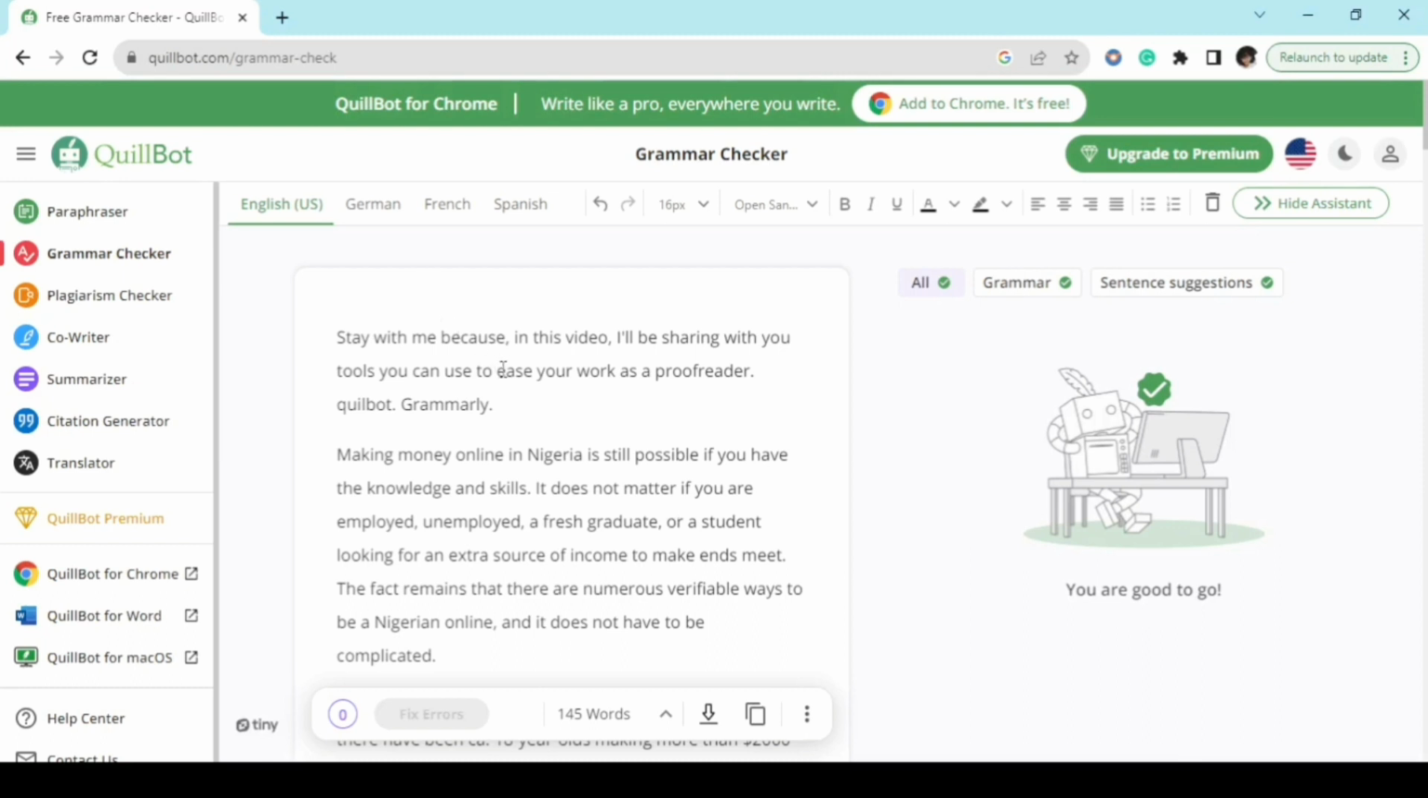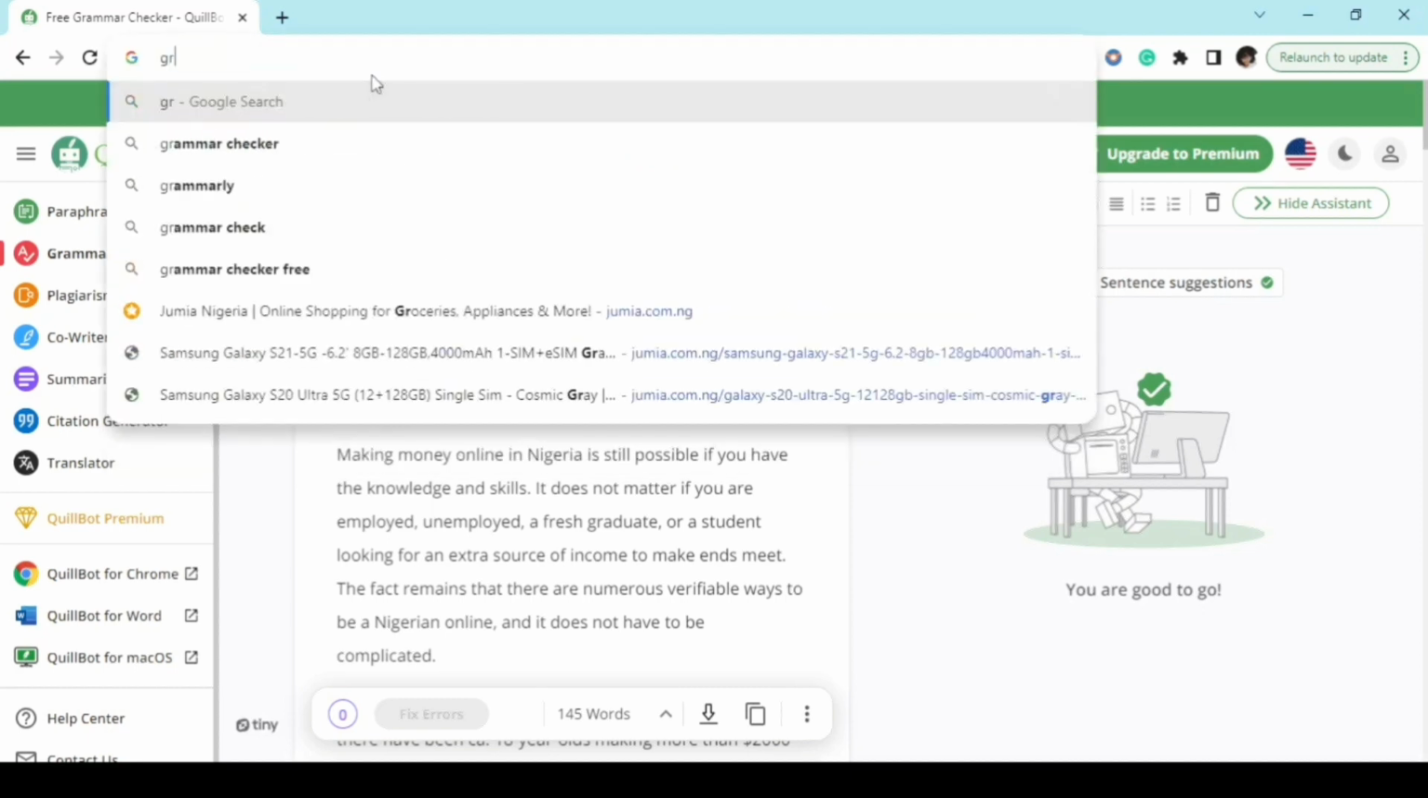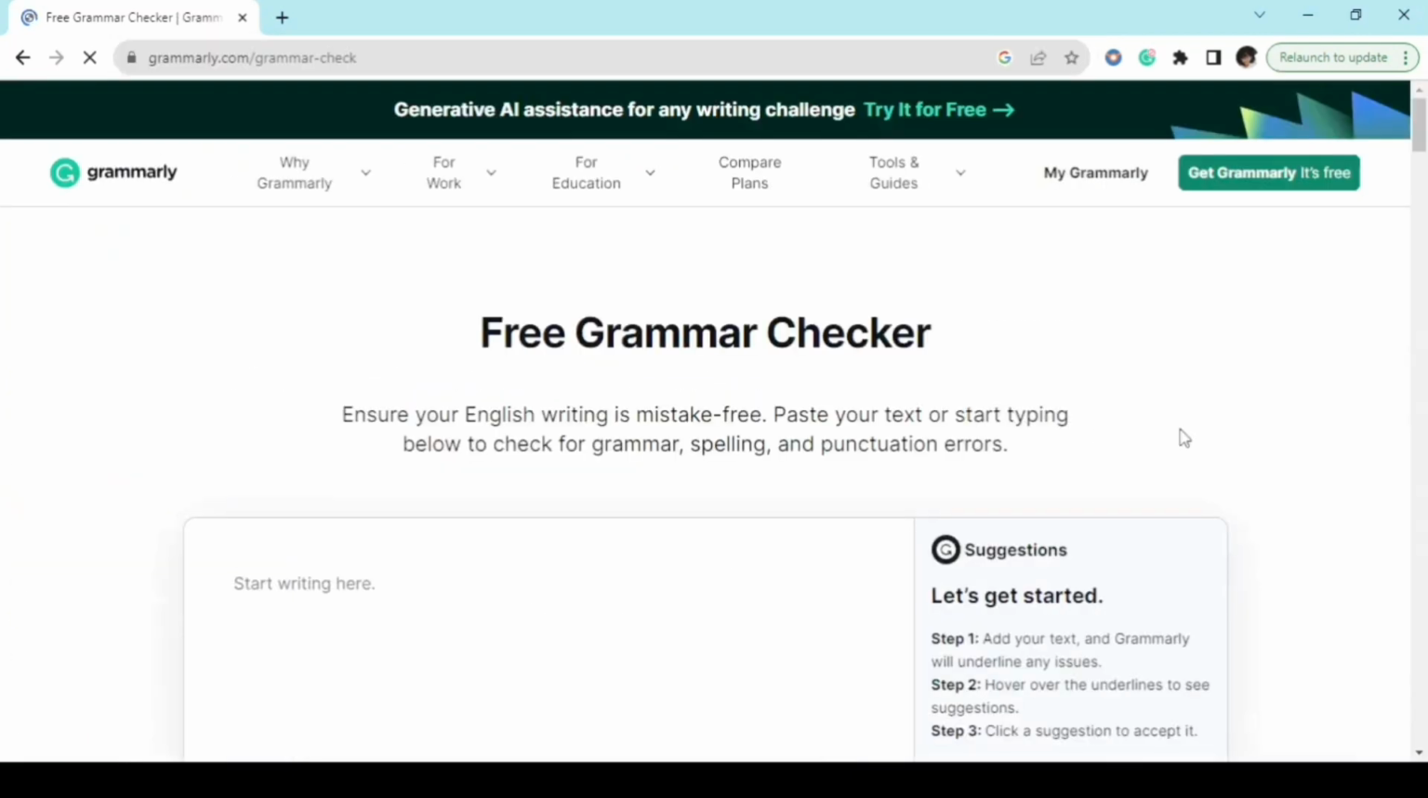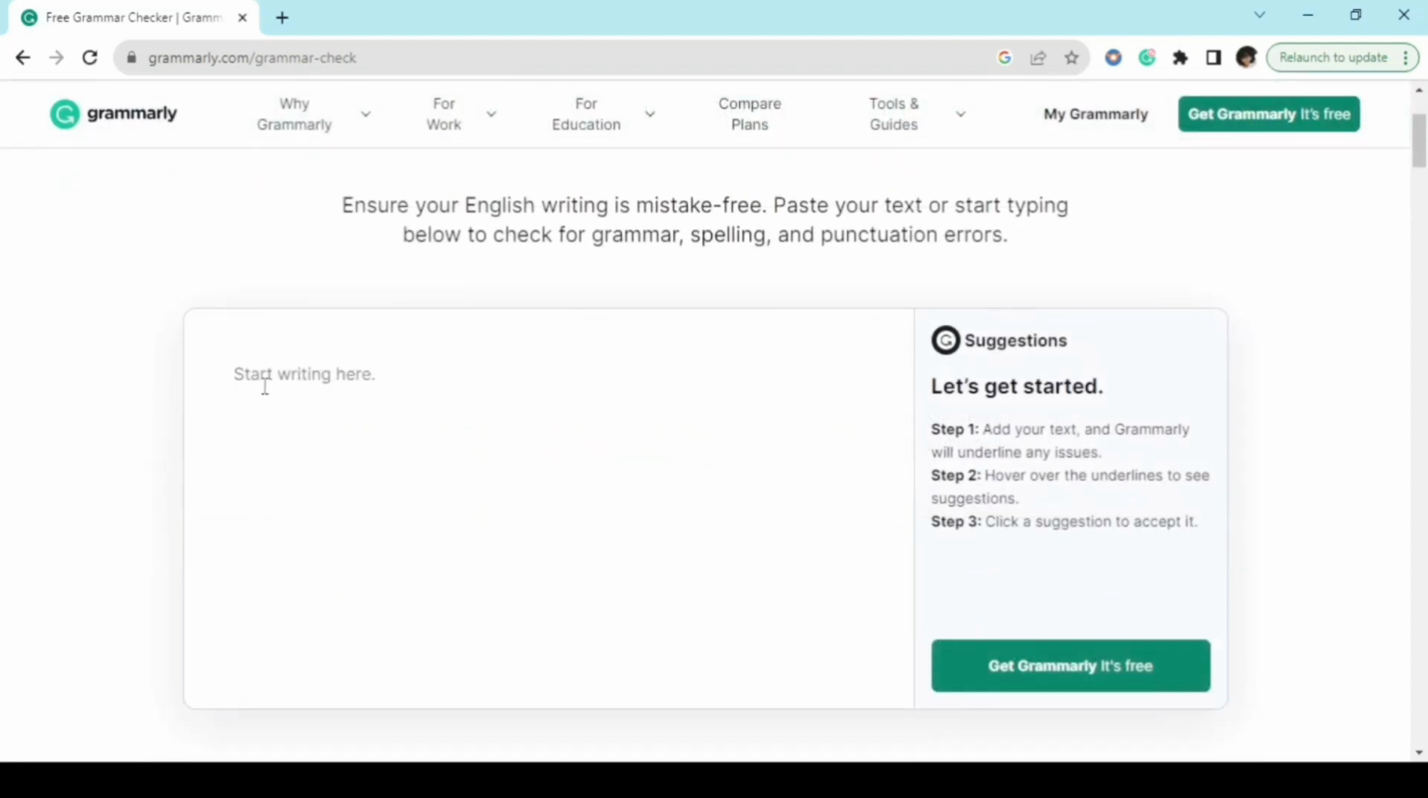The next tool you can use as a proofreader to checkmate spelling errors, grammatical errors is Grammarly. Grammarly is totally free. I have the Grammarly extension installed on my computer. I am also using the Grammarly app on my phone. We're going to use the same piece of writing to see how Grammarly works. Okay?